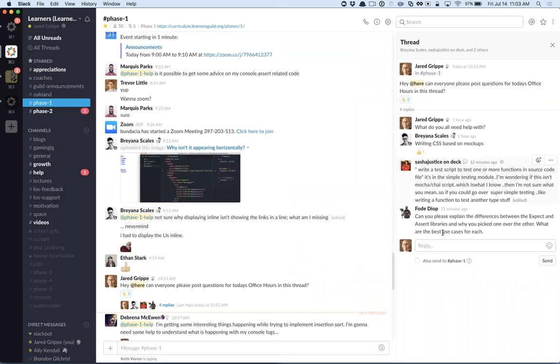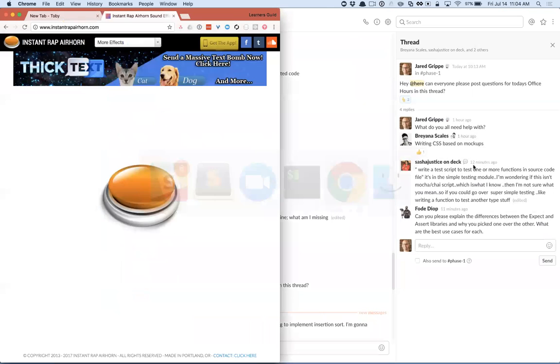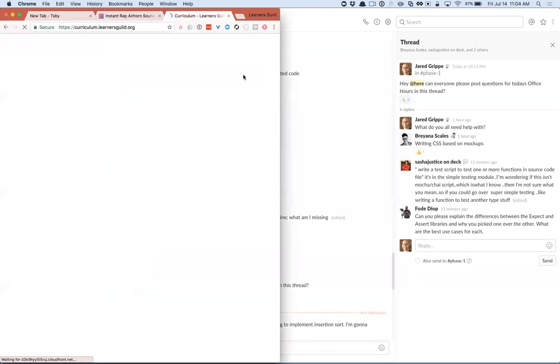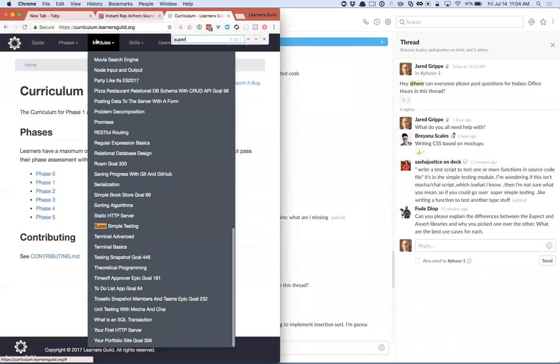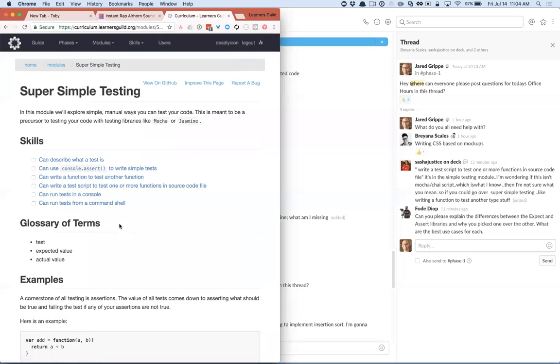Write a test script to test one or more functions in source code file. What does that mean, in source code file? Is that actually copied from the module? Are you quoting the module? Who wrote that? Yeah, okay, which module are you talking about? It's super simple testing. Yes, I wrote that one. Not so simple, eh? Okay.